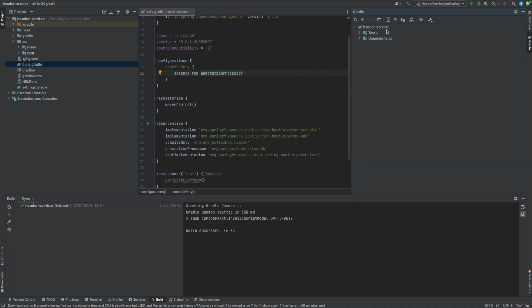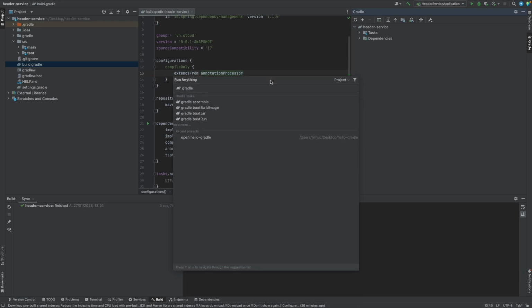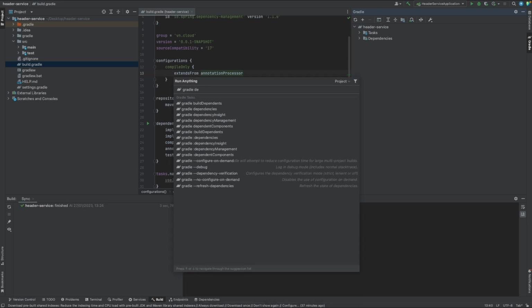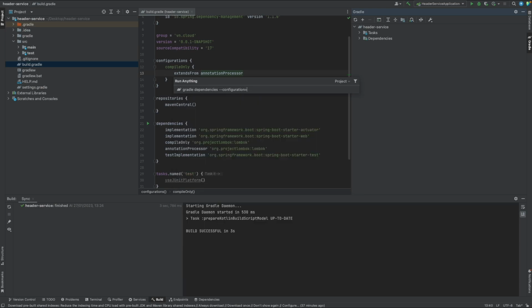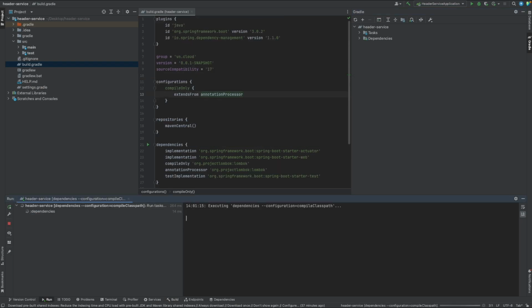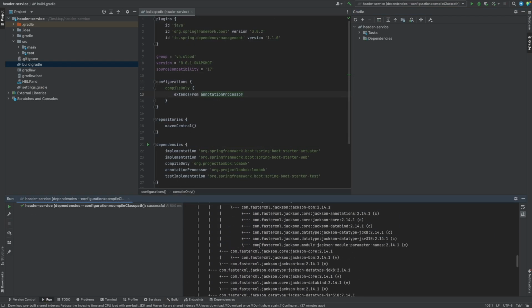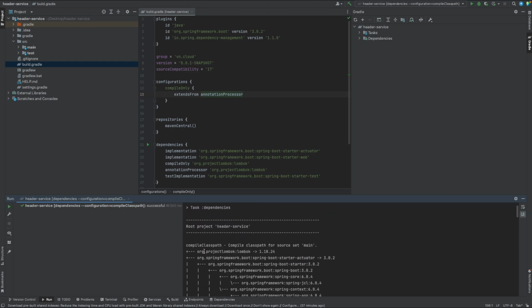So let's see. Here, I'll run this. I will run gradle dependencies with configuration compileClasspath. So we see that we have Lombok in the compileClasspath here. So now we delete that one. We know that it's still there because the compileOnly already extends that.